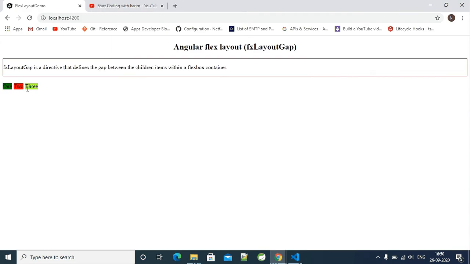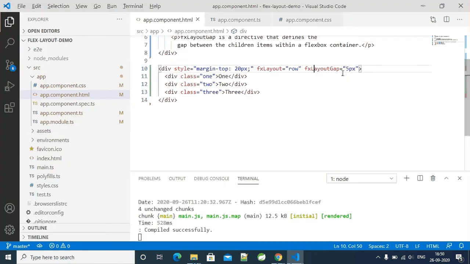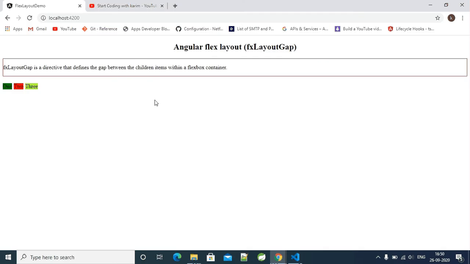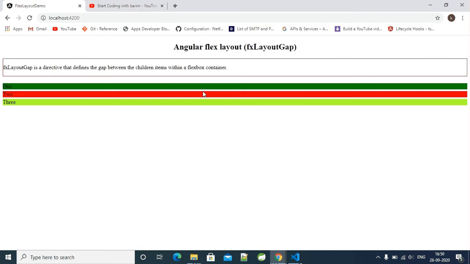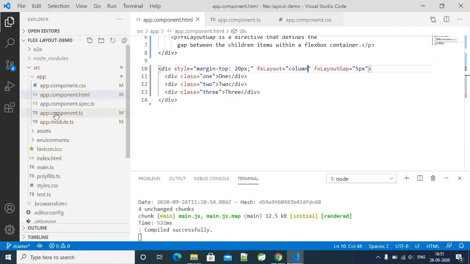If we observe here, we have a gap of 5 pixels between each element. So like this we can use fxLayoutGap. Suppose here we had fxLayout as column, like this we have the gap between the elements. In the same way we can use different values for fxLayout, and as I mentioned, fxLayout is mandatory.